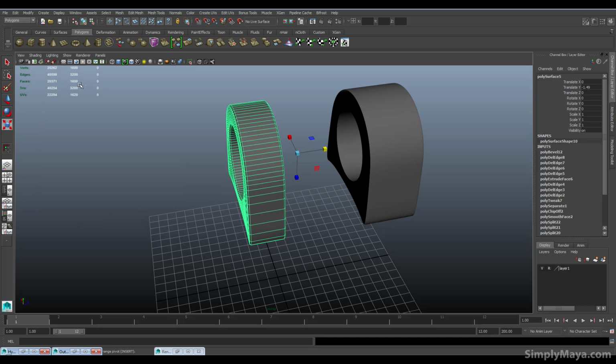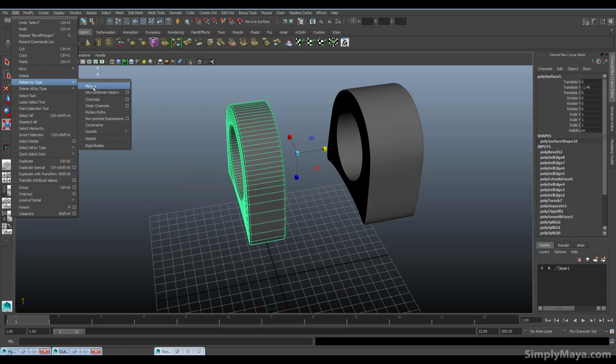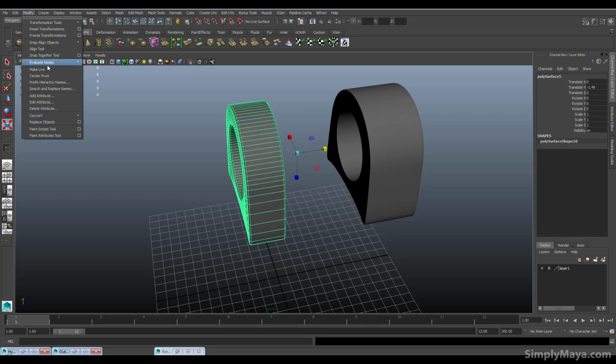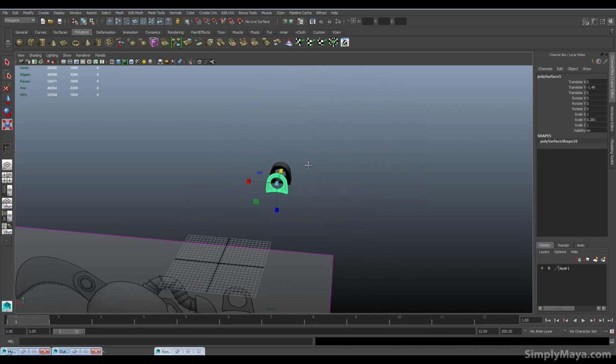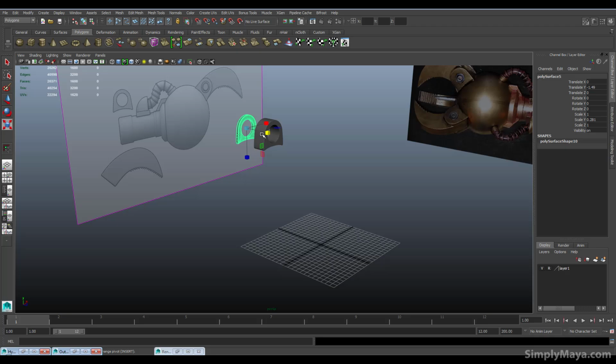So edit, delete by type. There we go. Mouse is going again. Delete by type, history, and modify center pivot. And then I can come in and make this a thinner component and get it placed on our claw here. So don't need that one anymore.